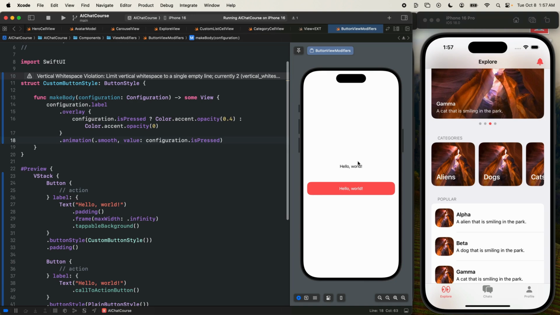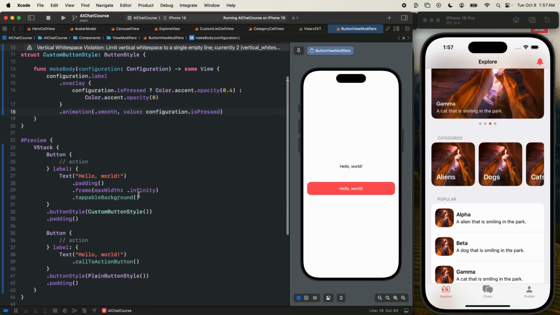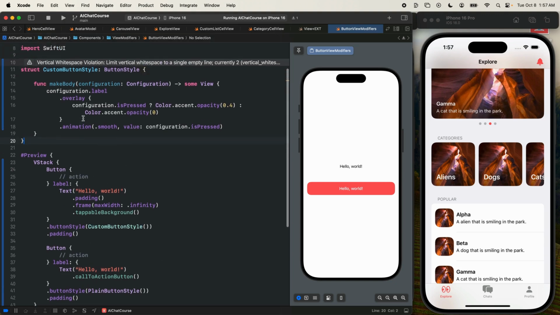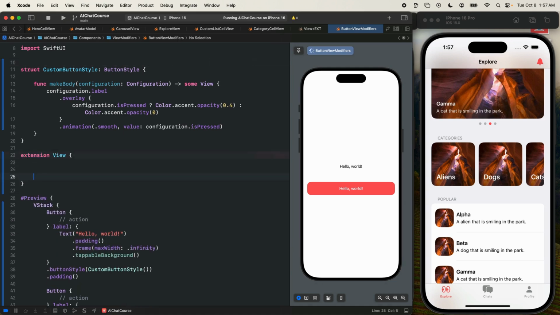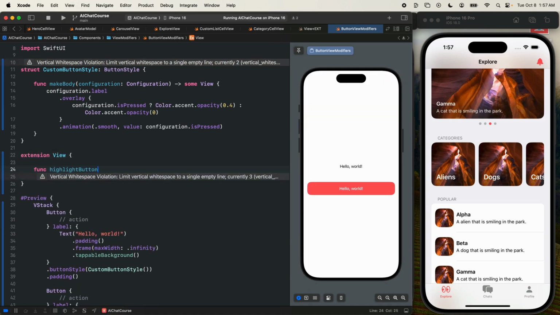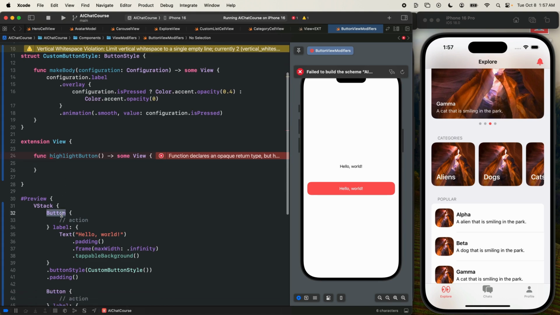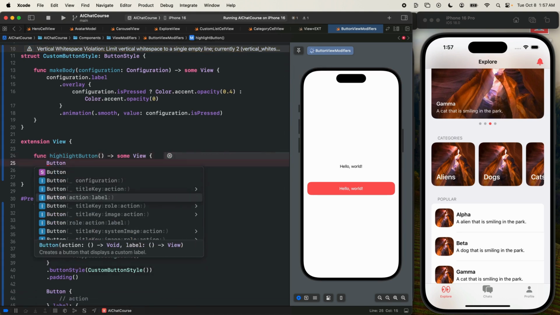Let's create a view extension so that we can use this more easily in our code, because we can write button, label, and button style every time, but that gets kind of cumbersome, and that might be hard for me or other engineers to remember what button style we want to use. So let's create a quick shortcut to access this button style. Up here, I'm going to create an extension of View. Let's call this highlightButton. This will be a function that returns some view. And what we're going to do is take our view as is and wrap it inside a button. So we'll add a button here, an action and a label.